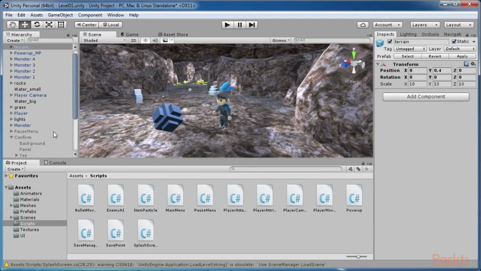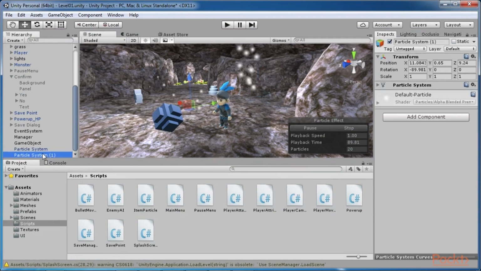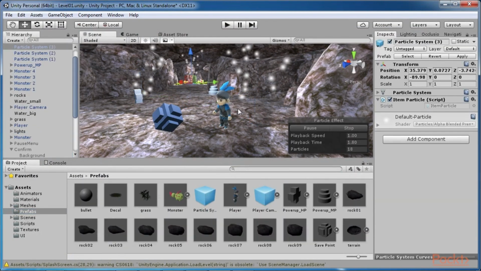Here is the final result. In this video, we have studied the basic particle system.